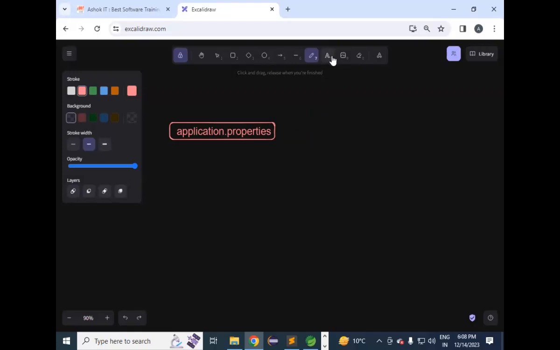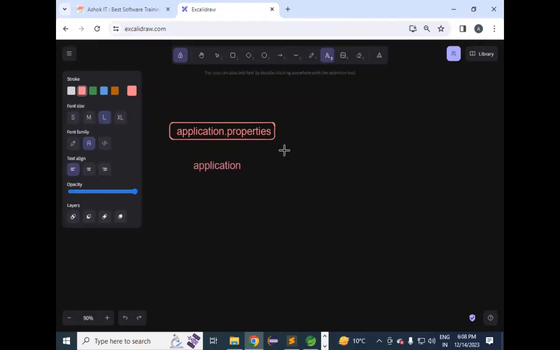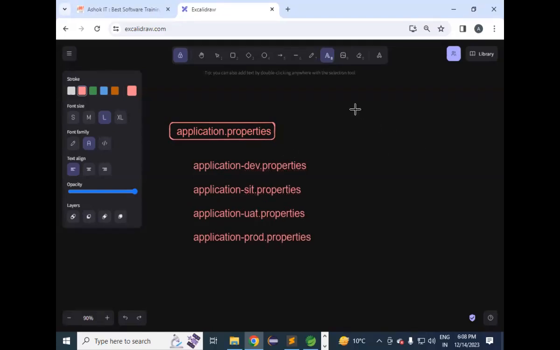To avoid this problem, what will we do? We are going to create multiple properties files. application-dev.properties will be available. application-sit.properties will be available. Similarly, application-uat.properties will be available, and we will have application-prod.properties. So like this, we are having multiple properties files.